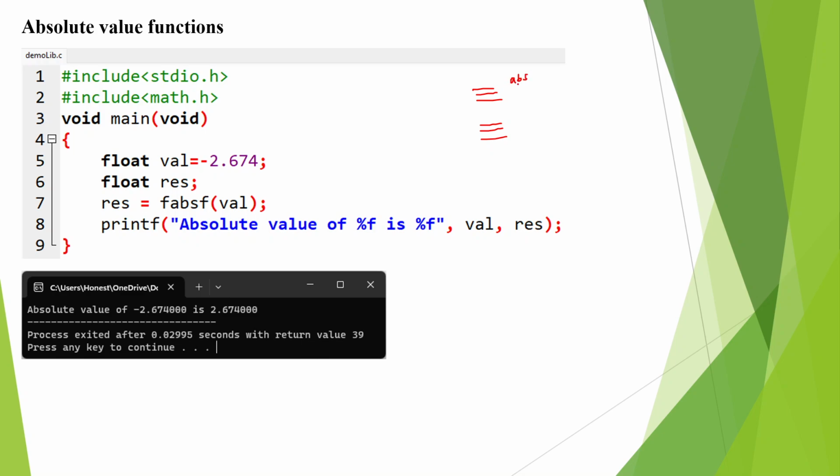First one is abs. It deals with only the normal regular integer, takes an integer, returns an integer. Then labs, what will it do? It will take a long integer and return a long integer. Then we have llabs, long long absolute, it will take a long long integer and return a long long integer.